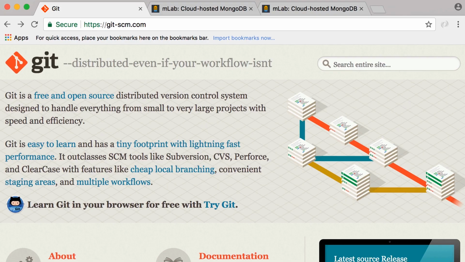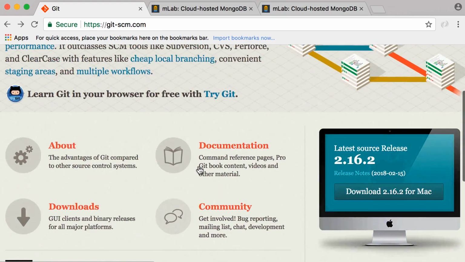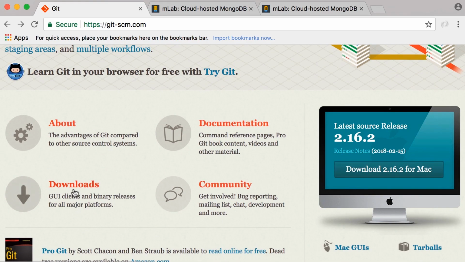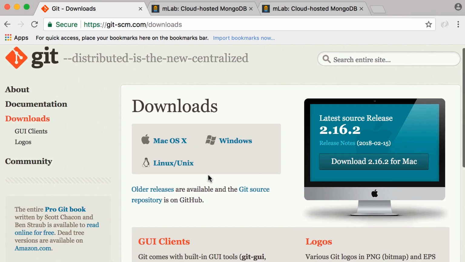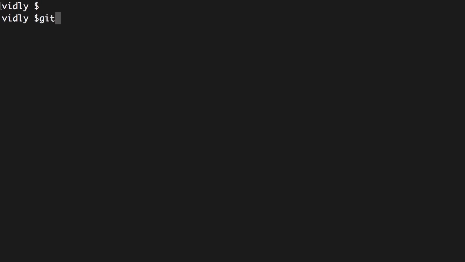So if you don't have Git on your machine, head over to git-scm.com. On this page, click the downloads link and download the installer for your operating system. Once you install Git, open up the terminal and run git --version to make sure you have installed it properly.